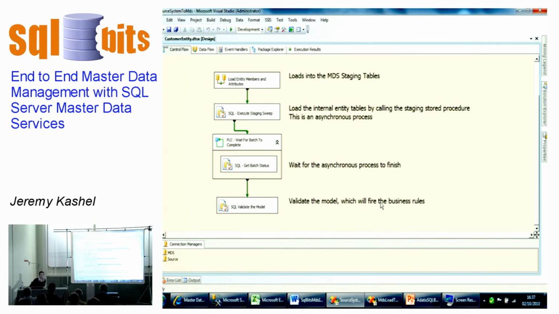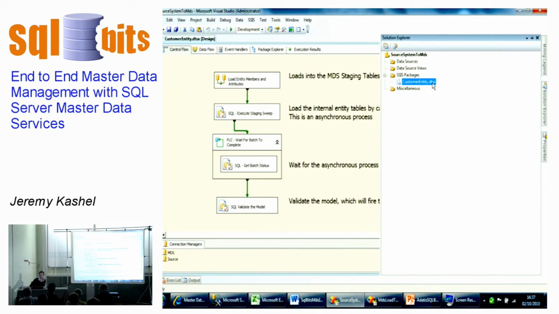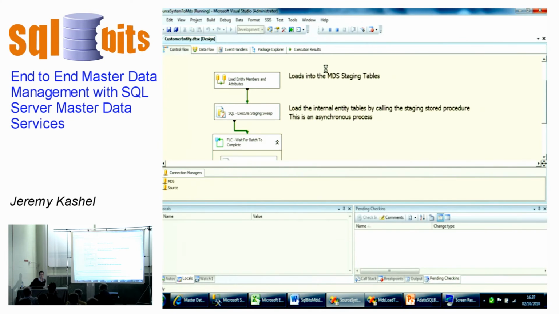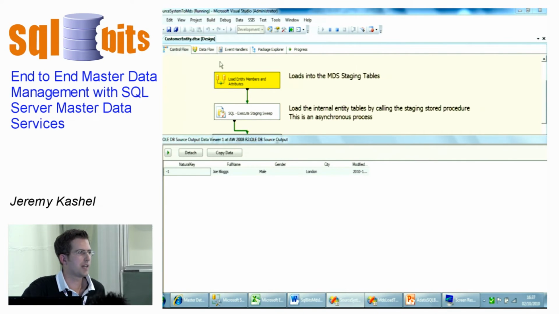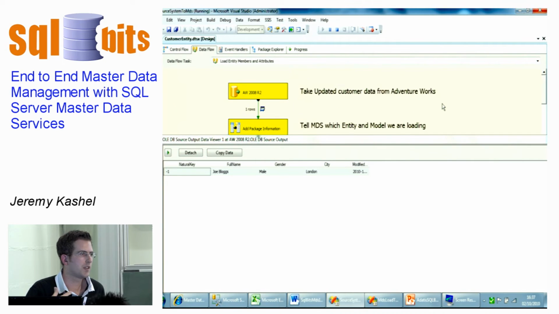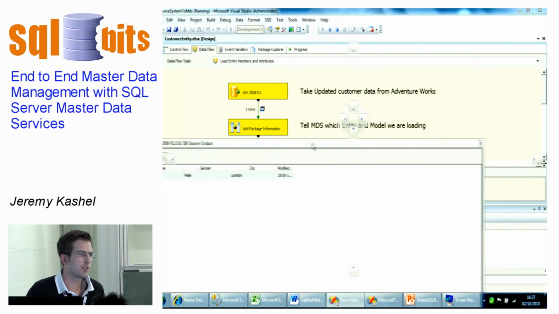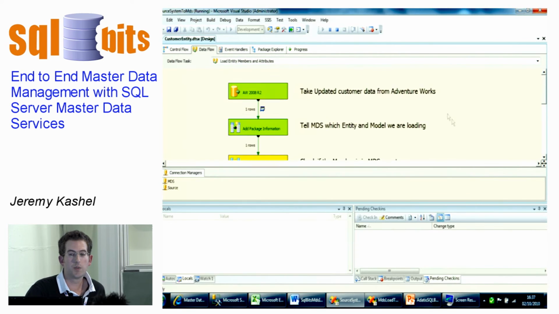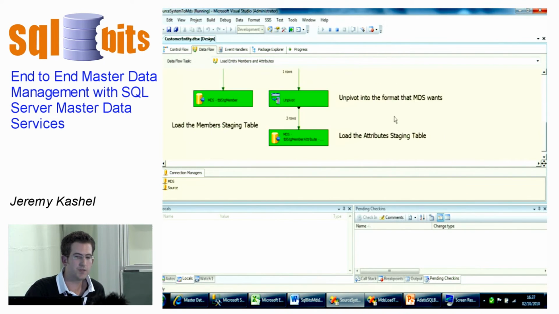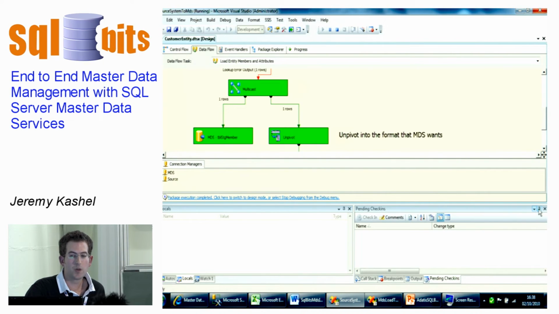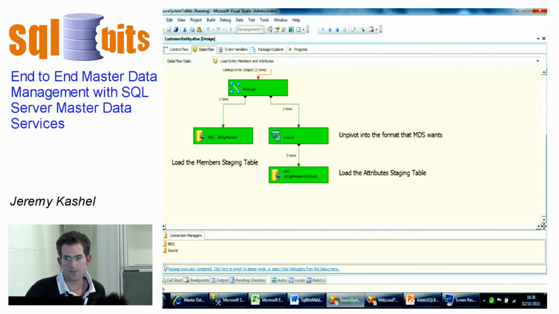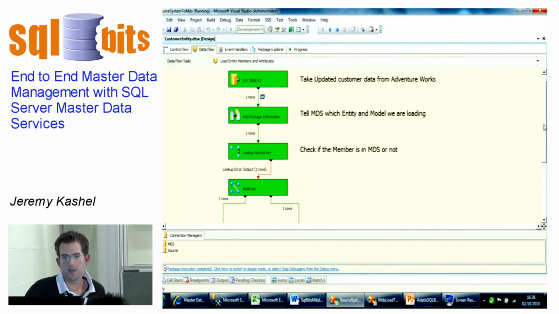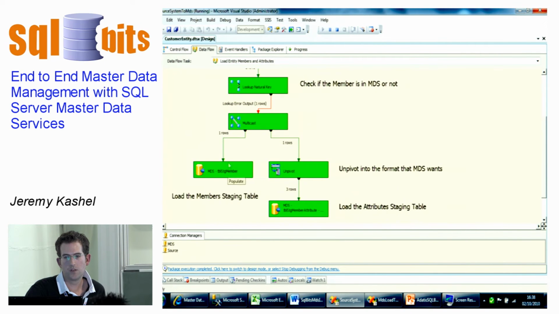This all happens asynchronously via Service Broker, so I'm just issuing a little wait there to check when the batch status has been updated. There's a batch status table that monitors the staging load, and we don't want to proceed and do operations on that customer data until that has finished. Once it has finished, we then want to validate the model, which will cause the business rules to fire. So I'm going to execute that now, which will give a chance for the email to work.